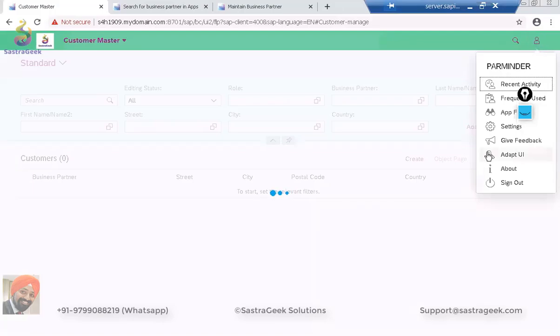And now you will see an icon here, Adapt UI, Adapt User Interface. This is a function we will be talking about, that we need to adapt the user interface. With this icon, you will see it once you are inside any application, so that you can change those applications, Adapt UI. Earlier it was not there.